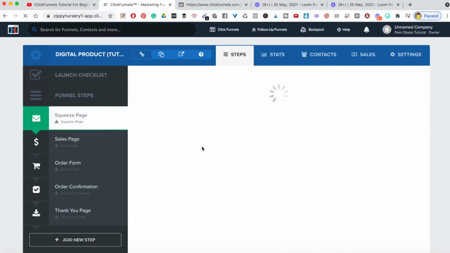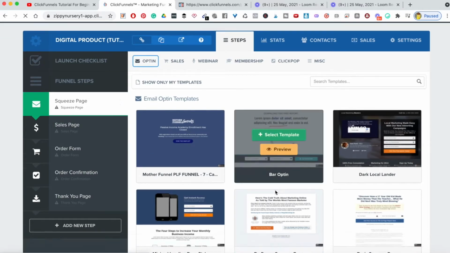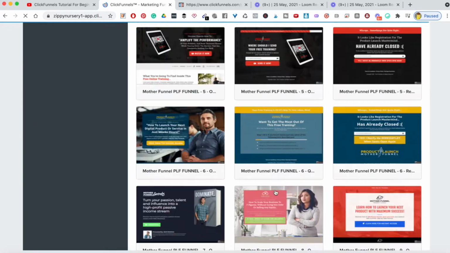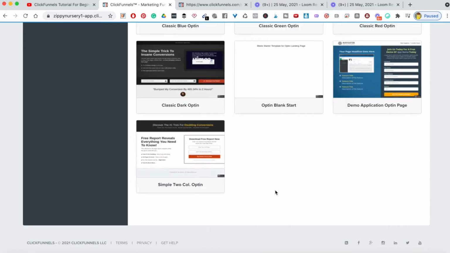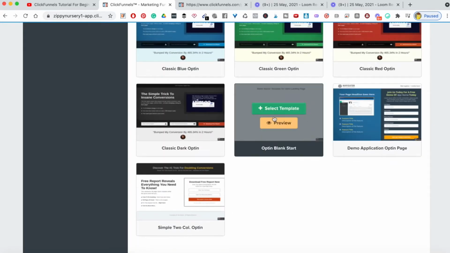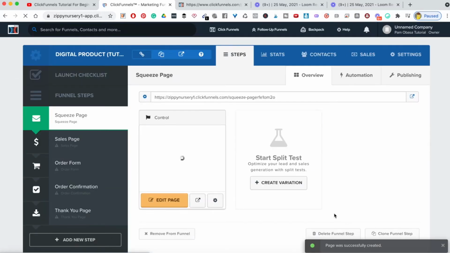Remember, feel free to start with a template. So to create from scratch, I'm going to begin with the squeeze page over here. I'm going to scroll all the way down to where I want to create from a blank document. So I'm skipping all of these lovely templates to here, opt-in blank start. I'm going to click over here to select template, and that's going to load up into my account. Brilliant. Now it has loaded up and I actually have a page to begin.